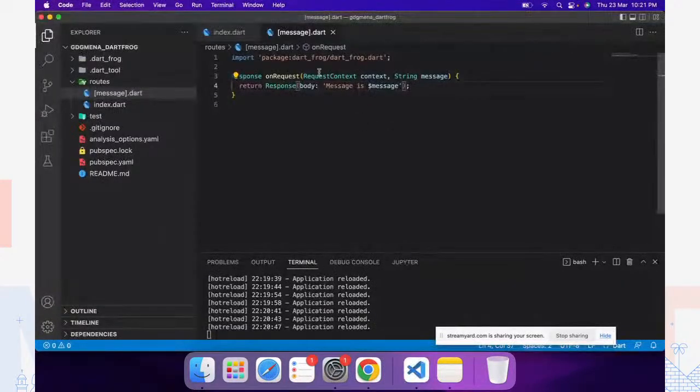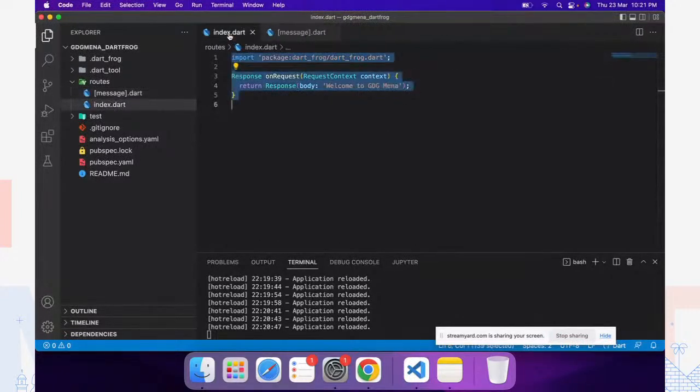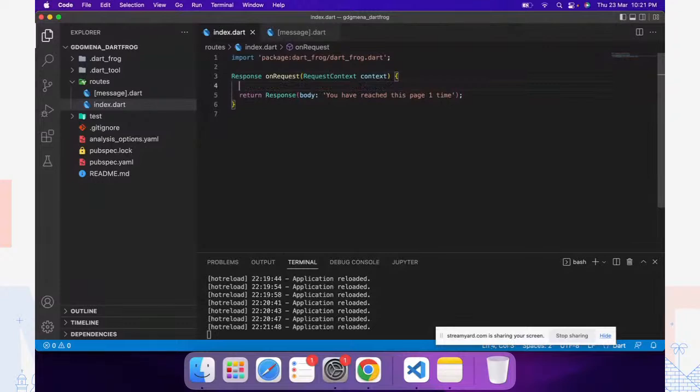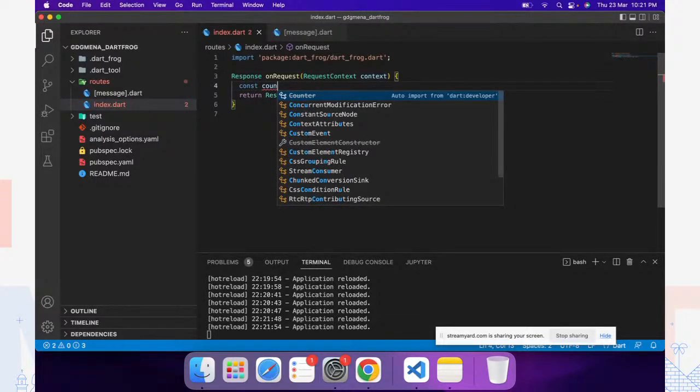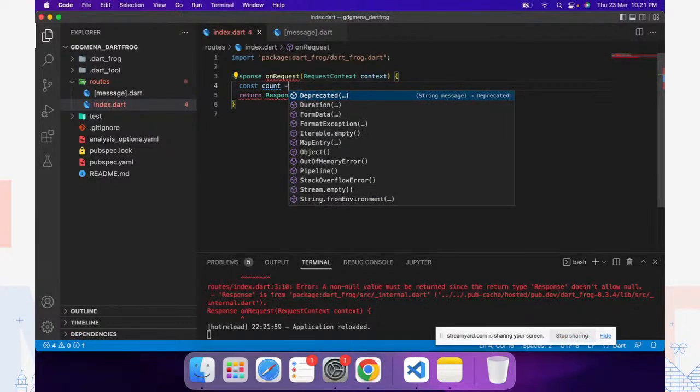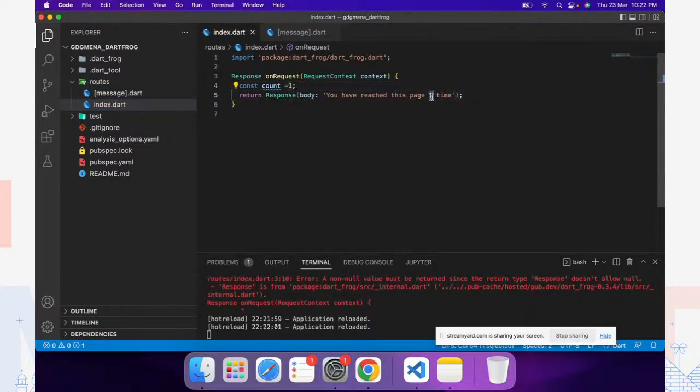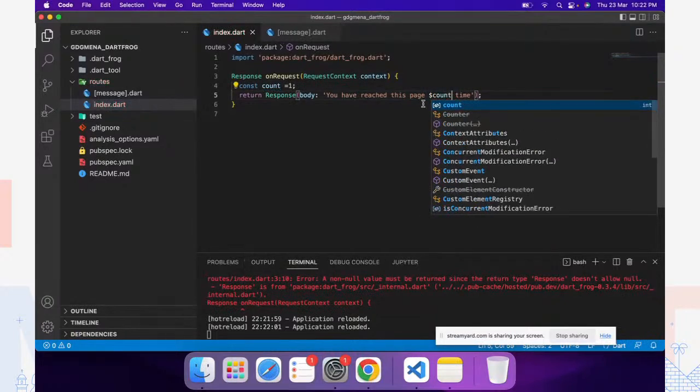Lastly, let us discuss middleware. So I told you that middleware is mainly like the brain of the project, right? So let's say I want to display a message here, something like this. So I want to say you have reached this page one time. And I also want to, obviously, every time it's not going to be one time. So I want to introduce a variable called count.